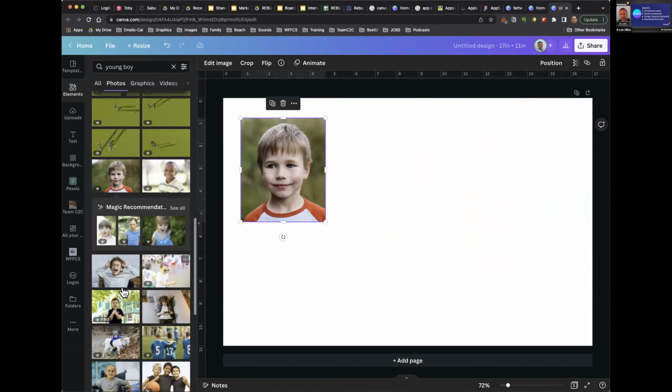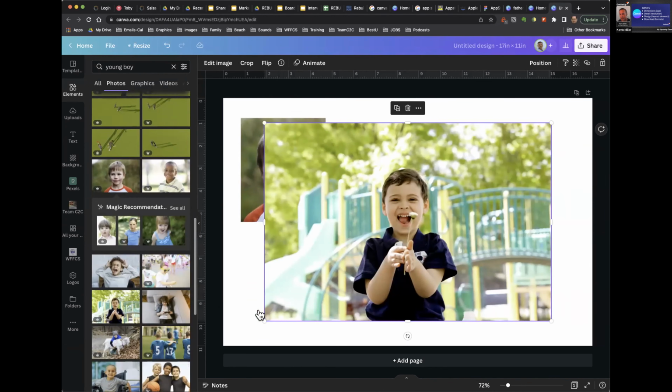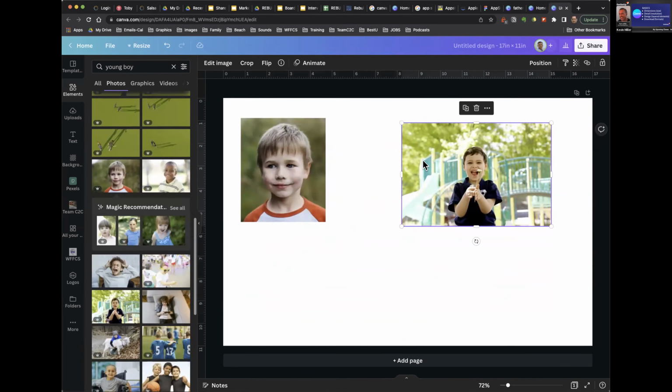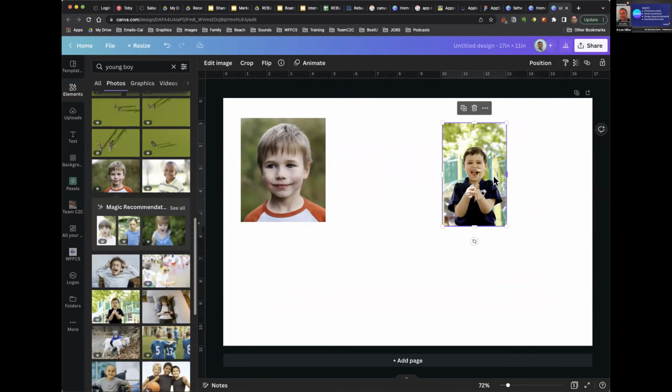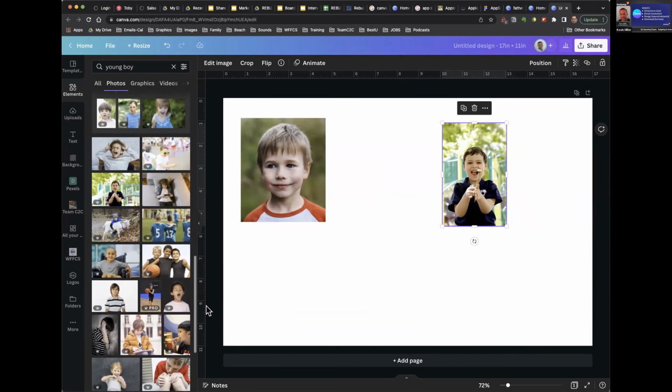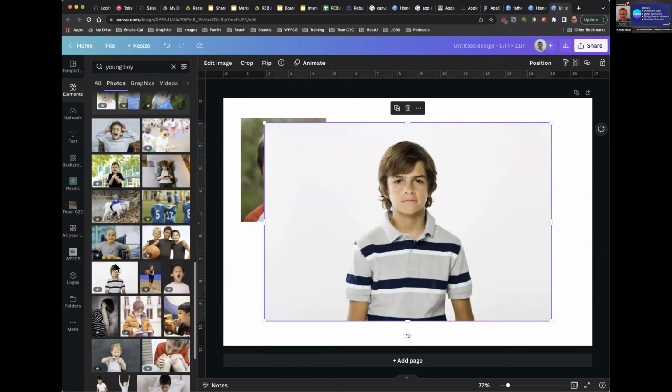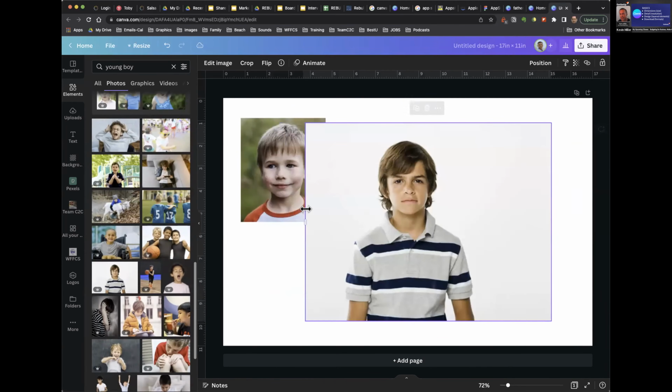Let's see if we find another one. I know these aren't all the same kid, so we're doing the best we can. We're going to pretend. All right, I'm just cropping these down so they fit in here. Okay, here's another kid. This kid's a little older.